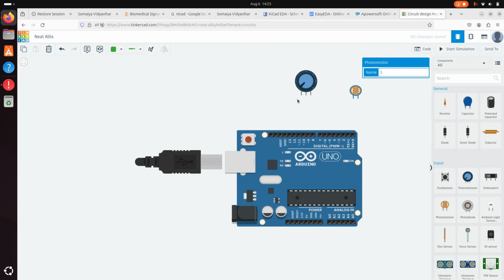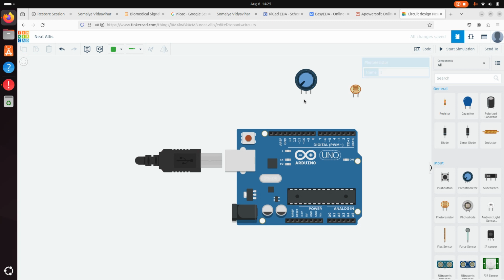Now for drawing the diagrams, you just have to click on the terminal and drag and drop the wire wherever you want, something like this. Also try to follow color coding in the wiring. Let's say for VCC you use red, for ground you use black, and for signals you can use other colors.